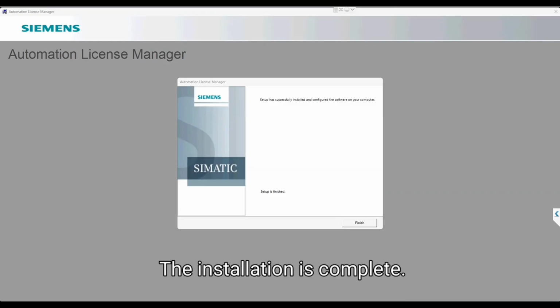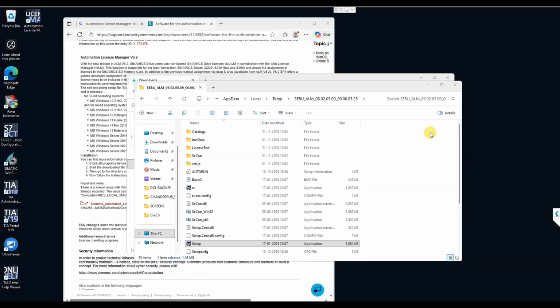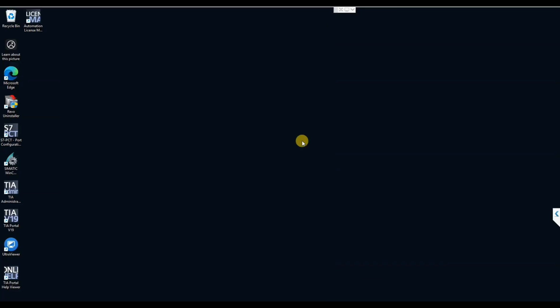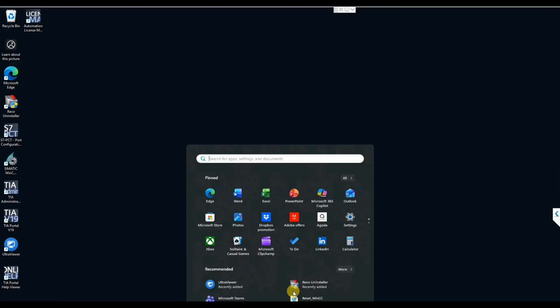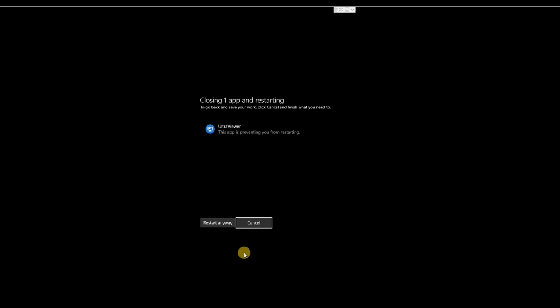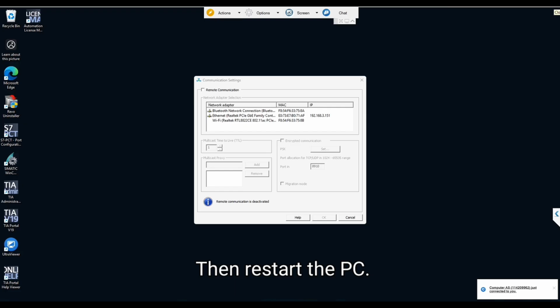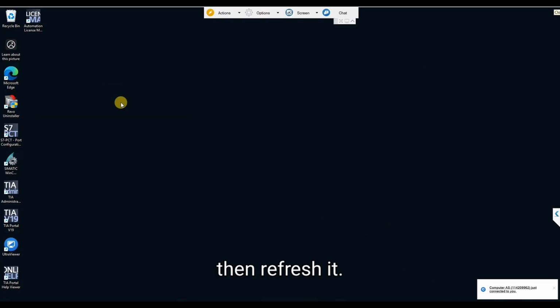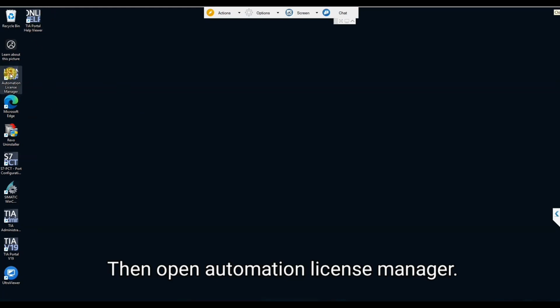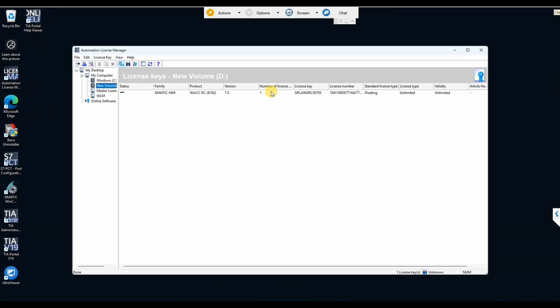The installation is complete. After installation, you need to restart the PC. Look, the icon is available on the desktop. Then restart the PC. After restart, refresh it. Then open Automation License Manager. Now it's working.